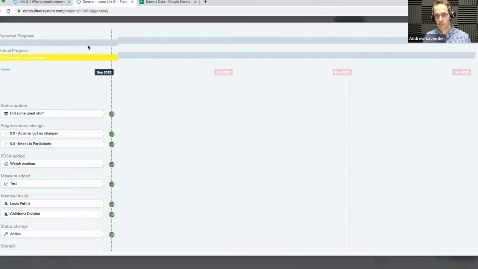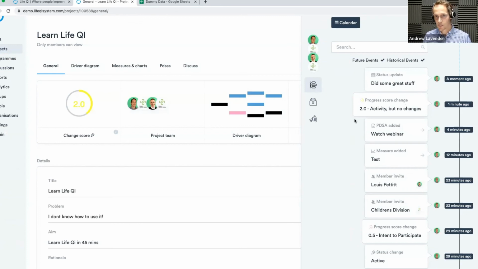You can populate things like your expected progress as well if you wanted to do that at the start of the project. Think about where you expect to be through the course of the project. So yeah, those are really useful features for keeping track of the project itself.